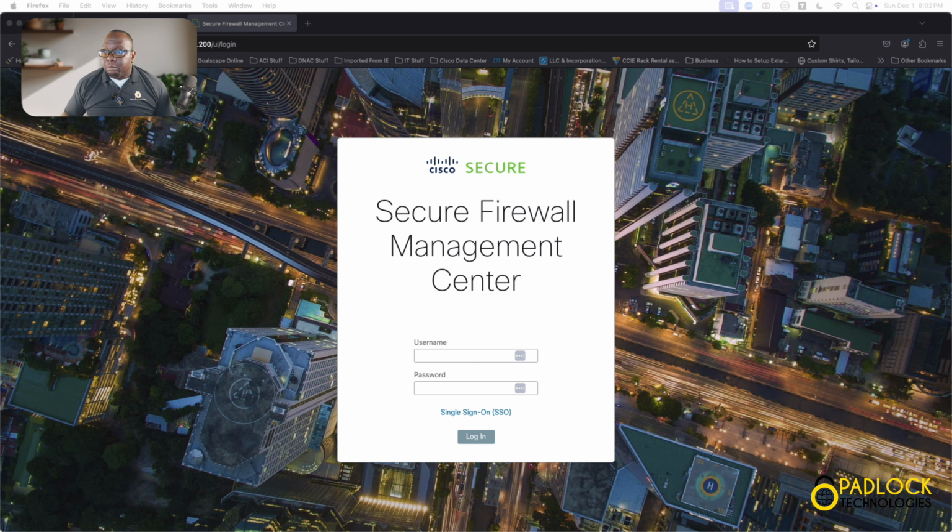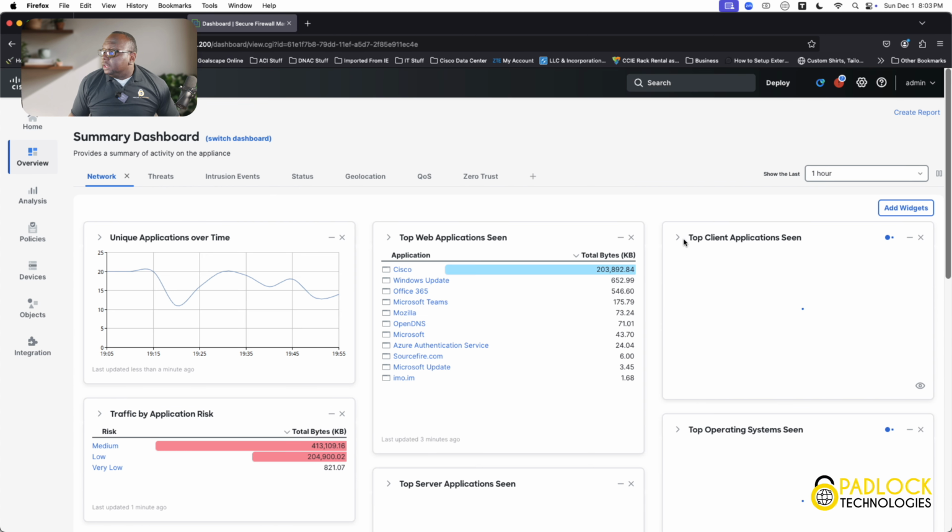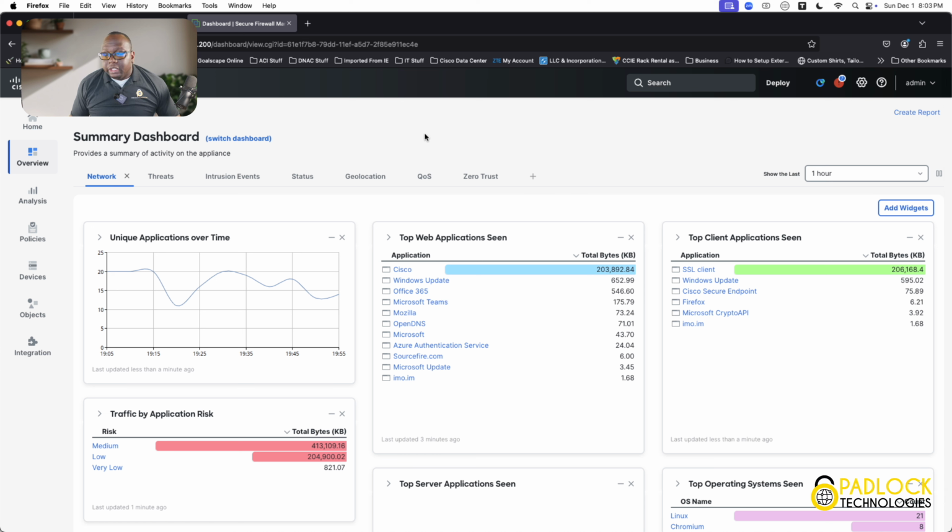Now, I did configure the SSO, but I don't really feel like using that right now. So when I get into SSO, I'll start talking about that. So this is the FMC.